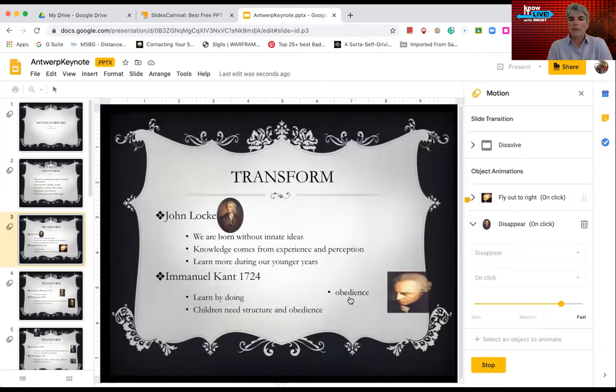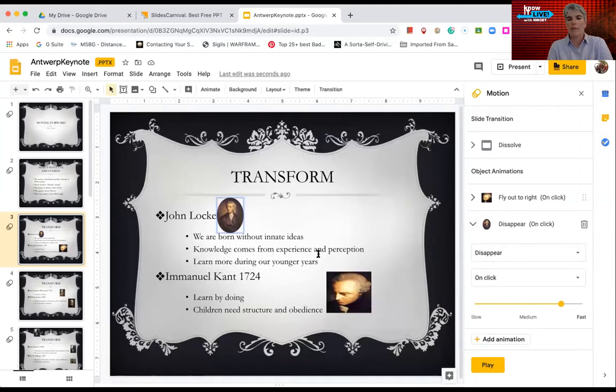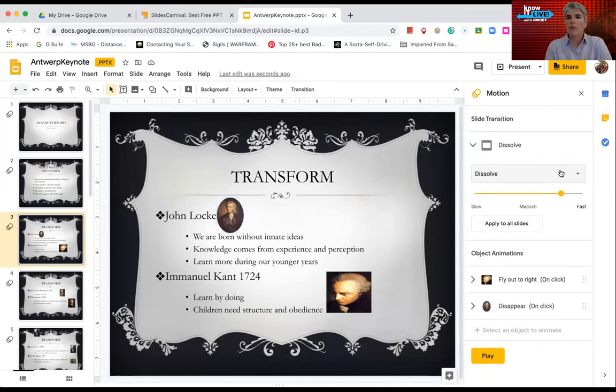So I click on this one, I click on this one, and it goes away. And when I click, they all come back. So that's how you add an animation. The transition, just to repeat, was just as easy. It's going to apply it to all slides, where I can go in here and choose which one I want. Let's switch it to cube. Let's make it medium. And then I can apply it to all slides if I want to.